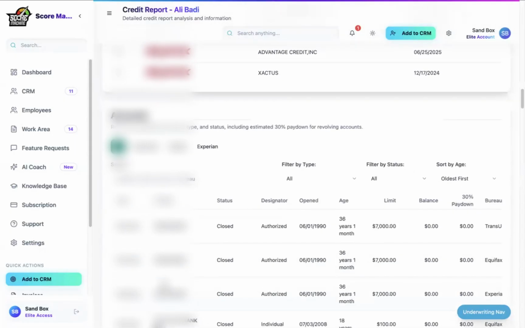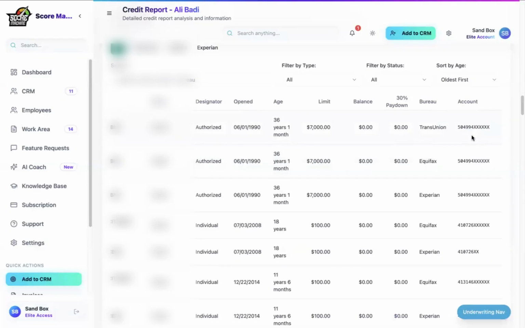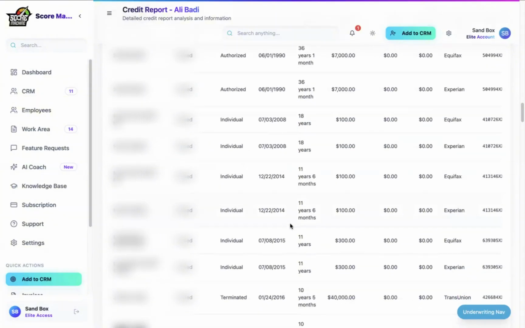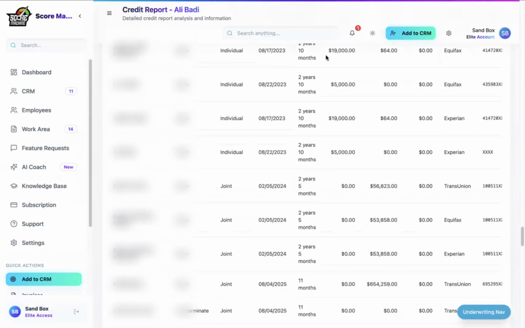Now you have your list of accounts here: the type of account, the creditor, the status of the account, the designator, whether it's an authorized user, individual account, or joint account, the date, and so on, which will be located here as well. Also, what bureau it's reporting on. Let's scroll on down here. We do also have our pay down.